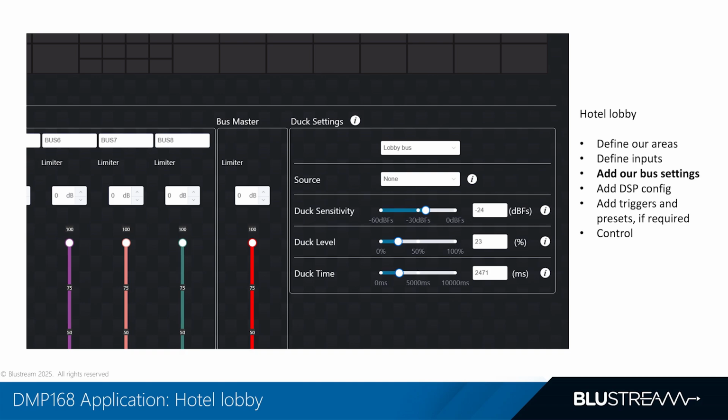So ducking is when one audio source, typically a microphone, automatically lowers the volume of another source, like background music. This ensures that announcements are always clear and intelligible, even if music is playing loudly in that space. In the DMP168, you can choose which source acts as the ducking trigger, for example, a paging mic. And then set the sensitivity, so basically how strong and how quickly the music dips when someone speaks.